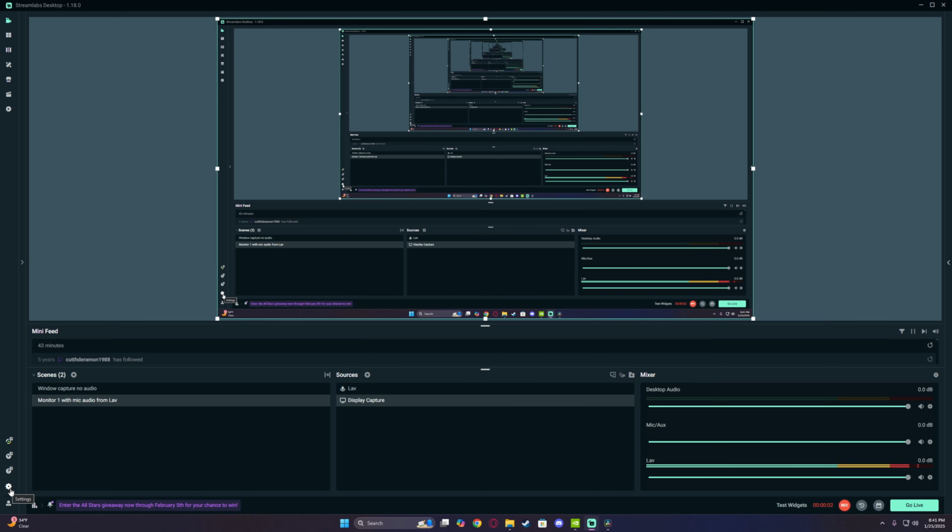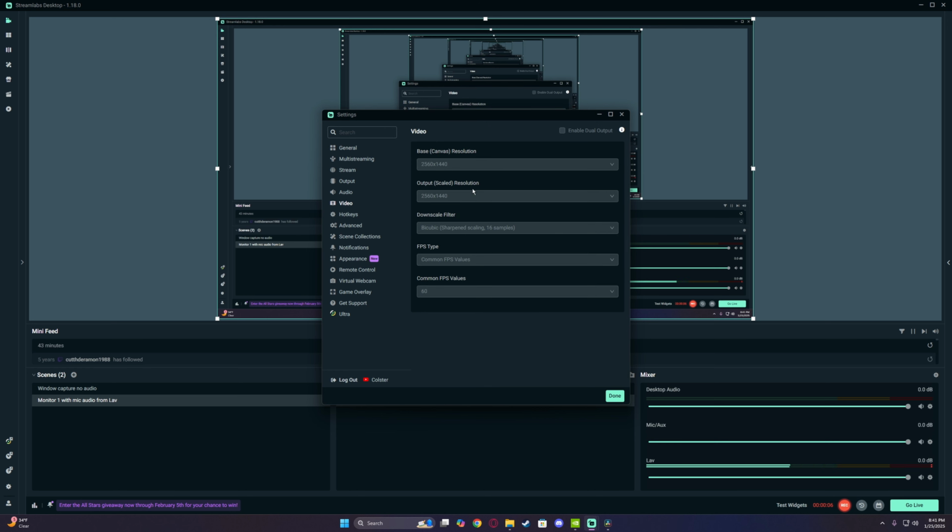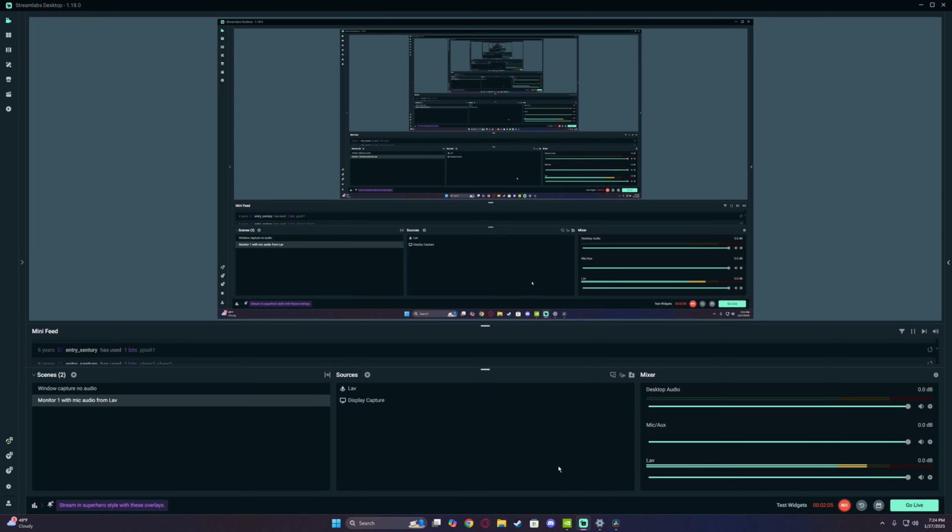Before you hit record, go ahead and go to settings, go to video, and here you're going to find your base and output resolution. You're gonna want to set these to whatever monitor you're recording at. Mine happens to be at 2560 by 1440. Yours might be 1920 by 1080 or 4K or 720. So just go ahead and set it to whatever you need it at. Now you can make your recording.